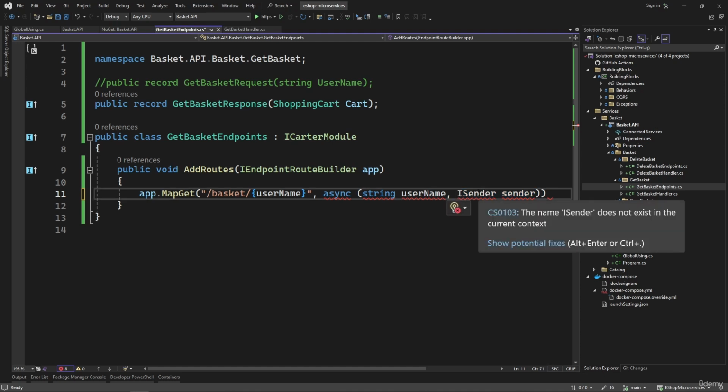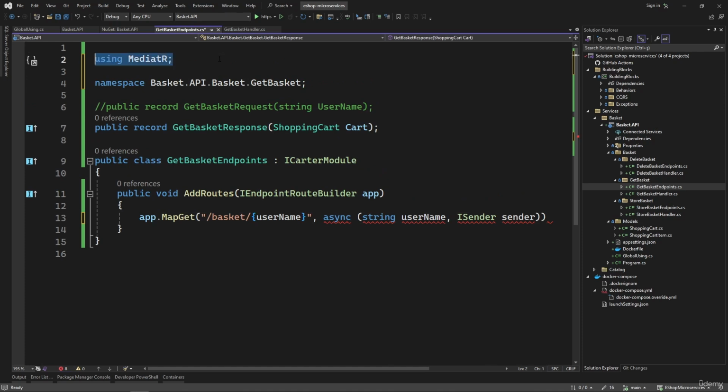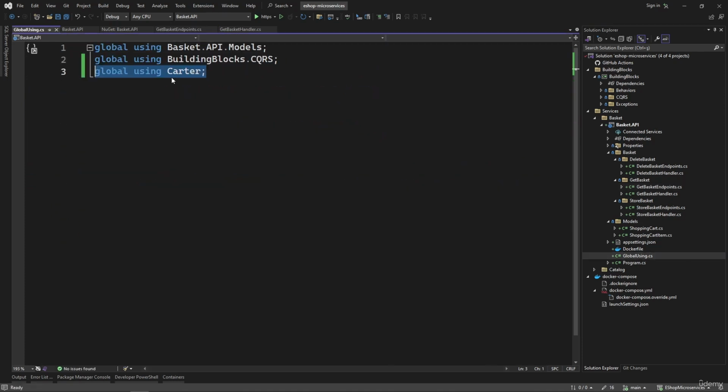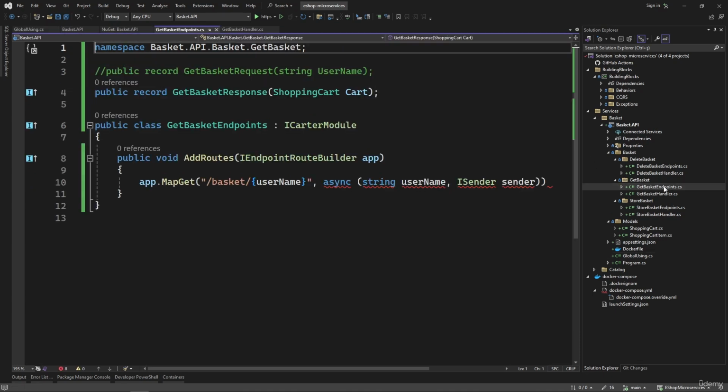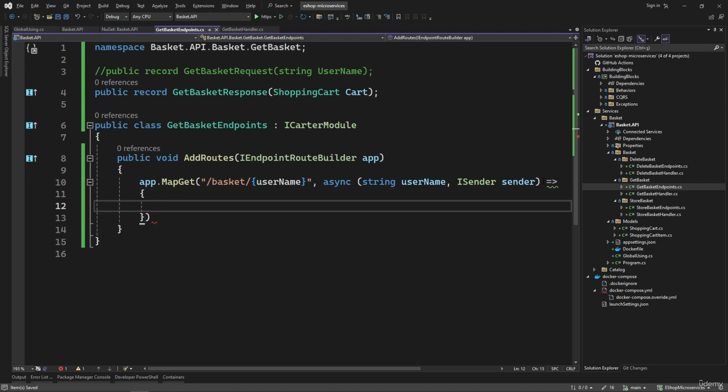So I'm going to click the ISender and using MediatR, and also I'm going to move this MediatR to the global namespace. If you go to the global using and put in here, you can copy and paste global. And if you go back to our GetBasket endpoint classes, you can see that ISender comes in here, and now we will implement accommodating the incoming HTTP request in here.